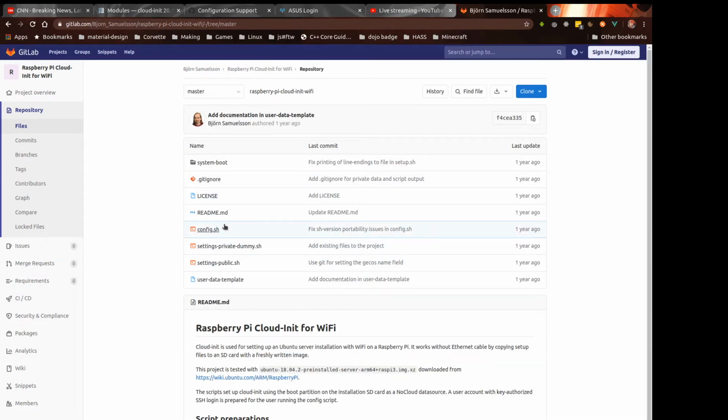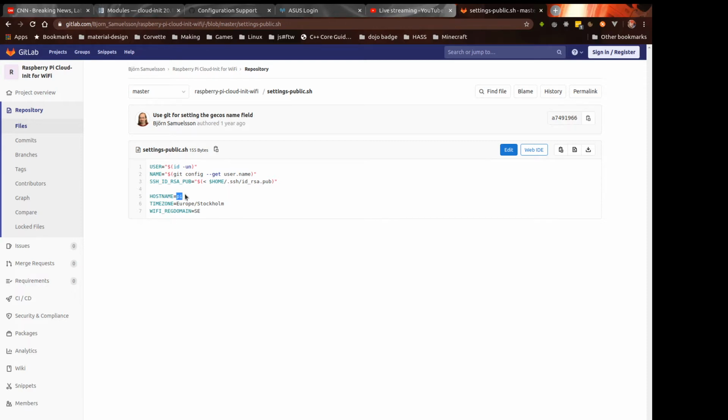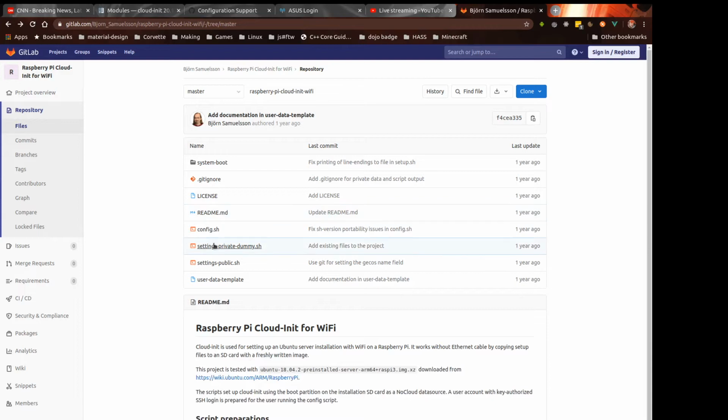This is basically it. You'll run a config.sh. You'll customize the settings public to add any customizations you want for host name, time zone, Wi-Fi region. A lot of this you may not need in the end, but he did this with Ubuntu 18.04. You'll notice this is over a year old, and it turns out a lot of this still works. So I modified it slightly after the fact, just for some updates and there's some things where Cloud Init does.